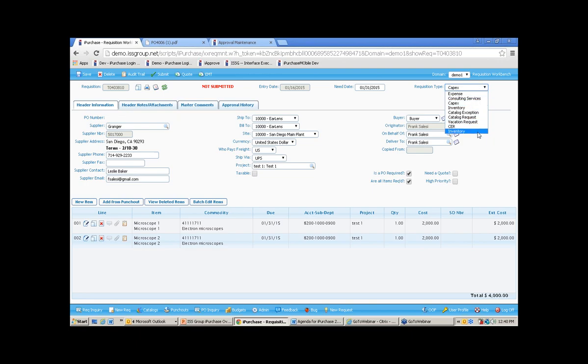So you can see there are different types of requisitions. This is a user-defined list. Okay, so you can create as many different requisition types as you'd like. We're going to use CapEx at the moment. This requisition has not yet been submitted for approval. I took the liberty of entering 2 line items in the requisition. All right? And I'm going to show you why I did that in a minute. But before I do that, I'm going to show you some of the other header tabs.